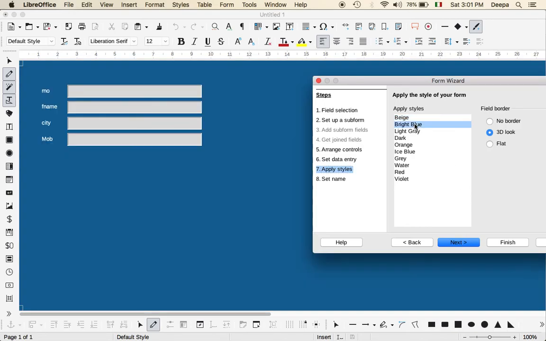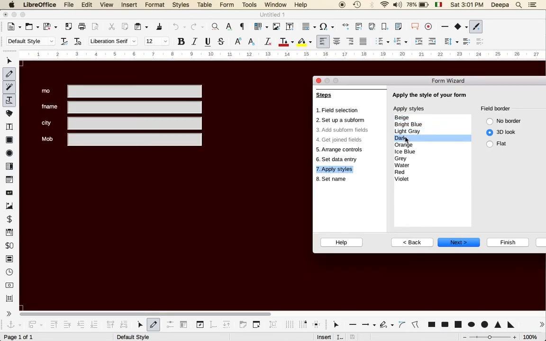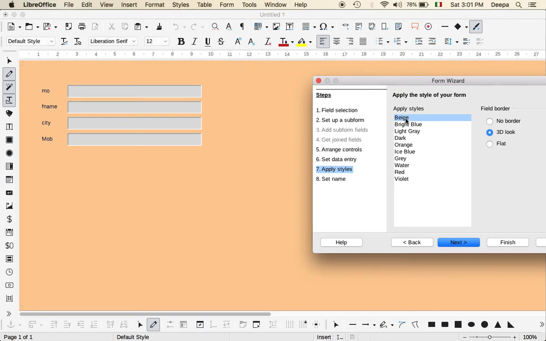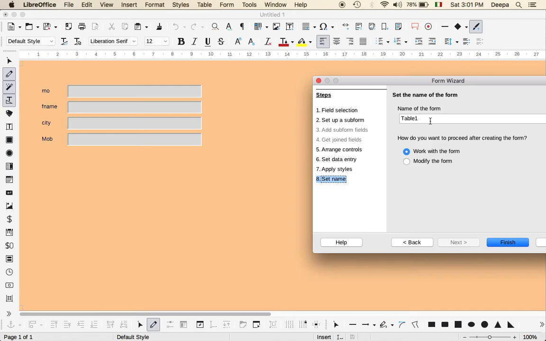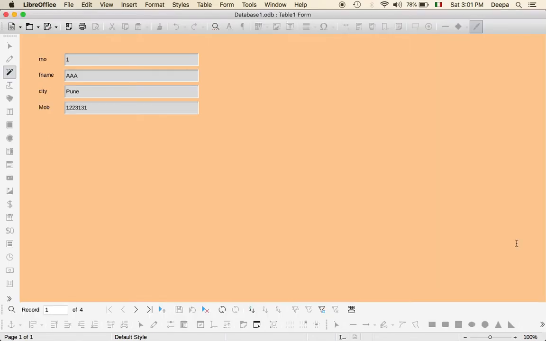I can change the layout of my form if I want to, but I prefer to keep it this way, so I'll leave it. I can give a form name, table 1 form I'm going to give, and I finish it. So these things have come up here. Let's say I want to change the name here. Yes, I put okay, and I can save it.